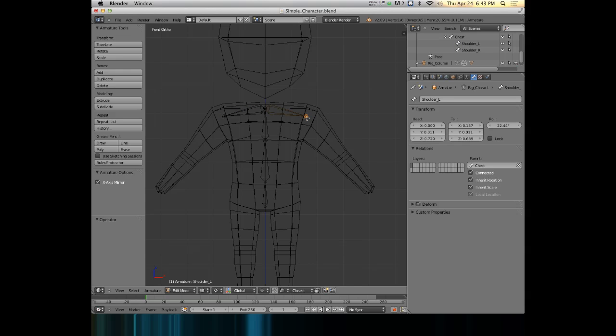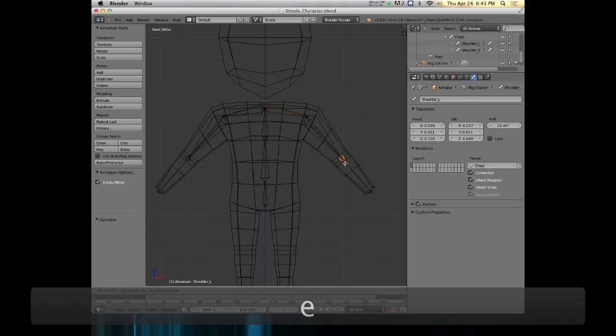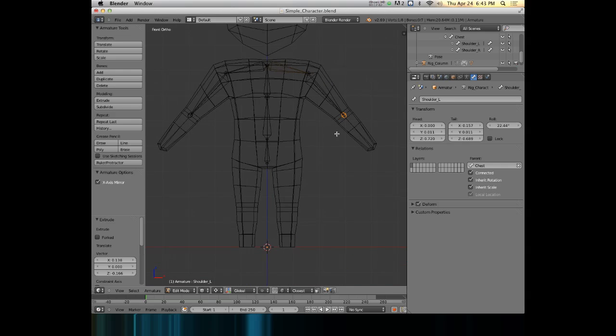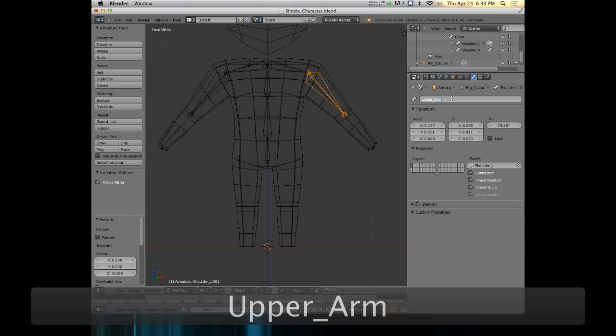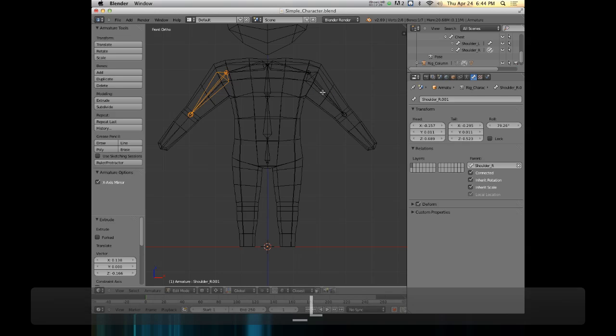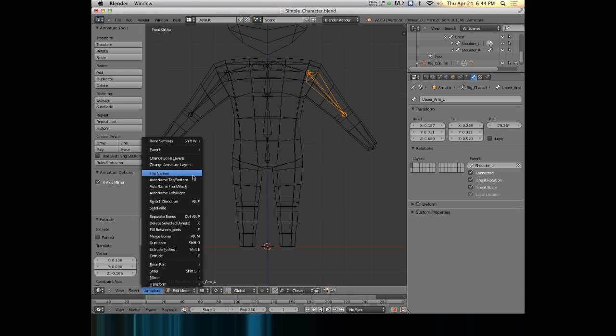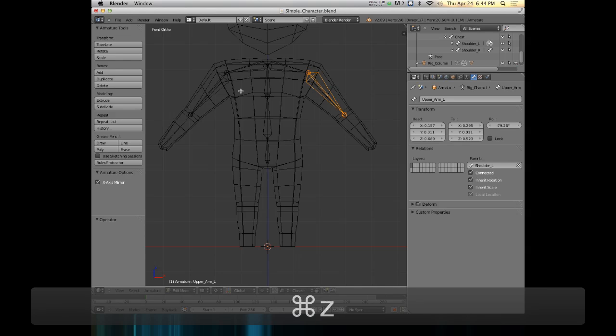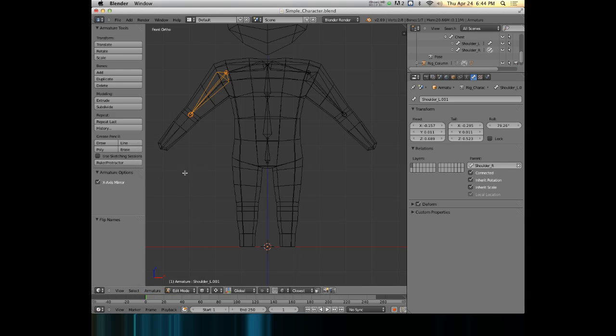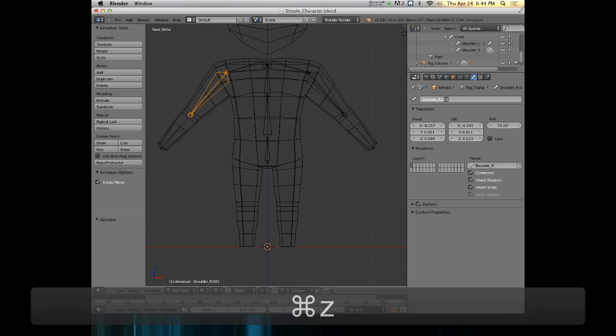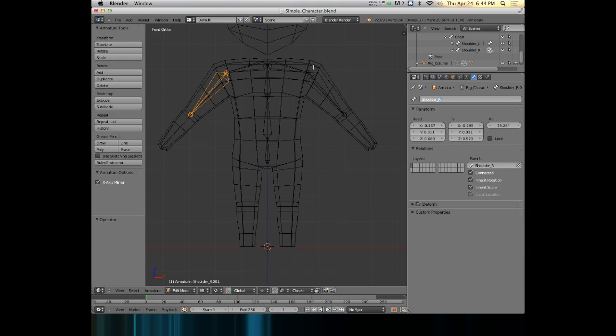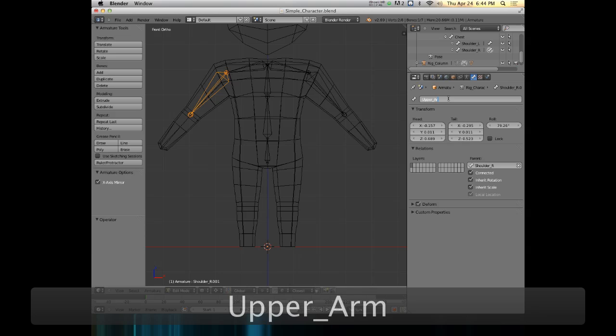Now I'm going to extrude this shoulder down to the elbow. I'm going to call this bone upper arm underscore L. Let's see if, with this selected, armature flip names will work? Nope. Oh, I know why. Okay. Because I'm flipping the wrong name. Armature flip names. There we go. Nope, that didn't work either. Okay, I'll get back to you on that one. Wait. Upper arm underscore R.